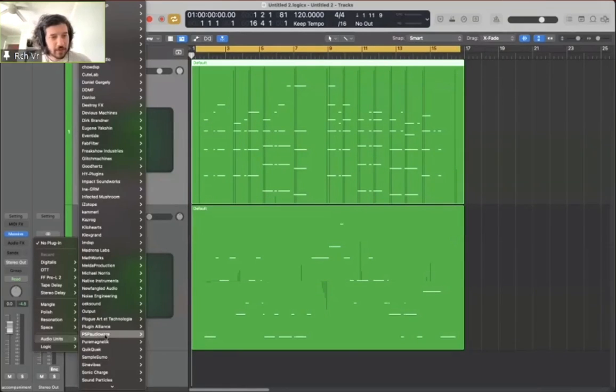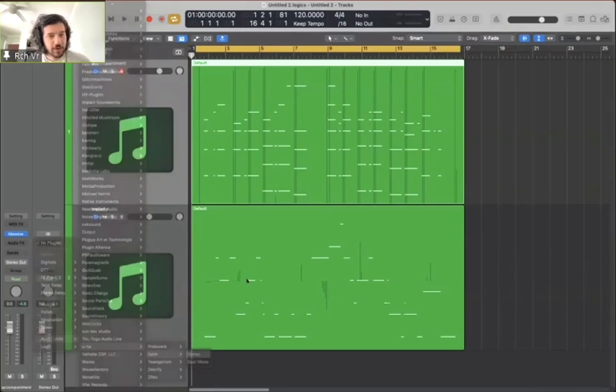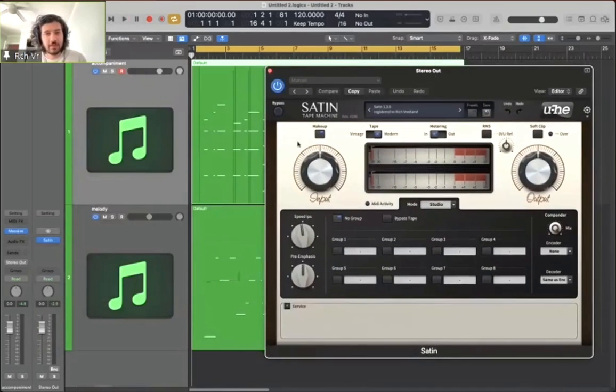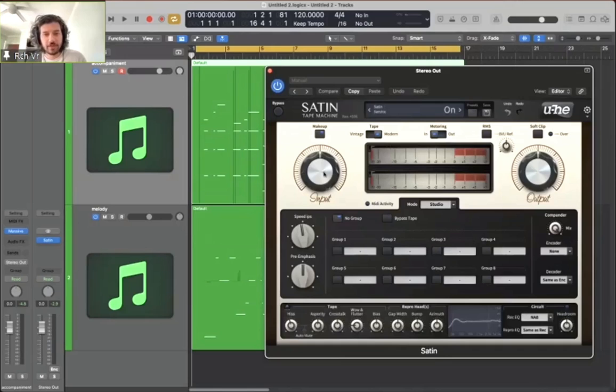I was talking about the work that I did on Hyperlight Drifter, and one of the things that I used a lot was this plugin Satin, which is a tape machine. It's a quick way to warm things up and bring in some intelligent noise. One of the things this plugin does that's really cool is it has this asperity feature. What this does is add a little bit of noise with the dynamics of the music, which I find is pretty cool.